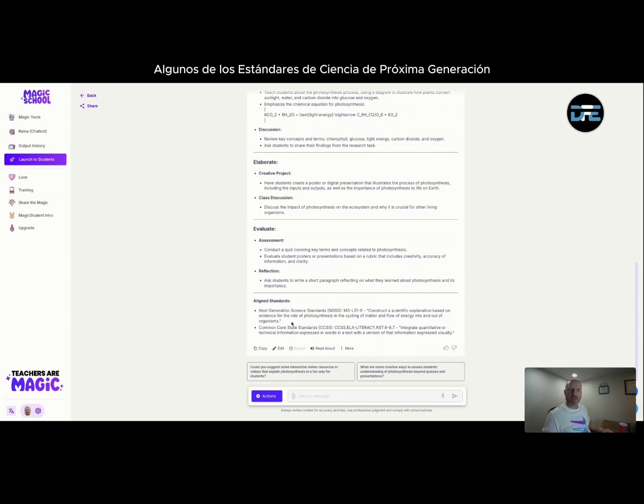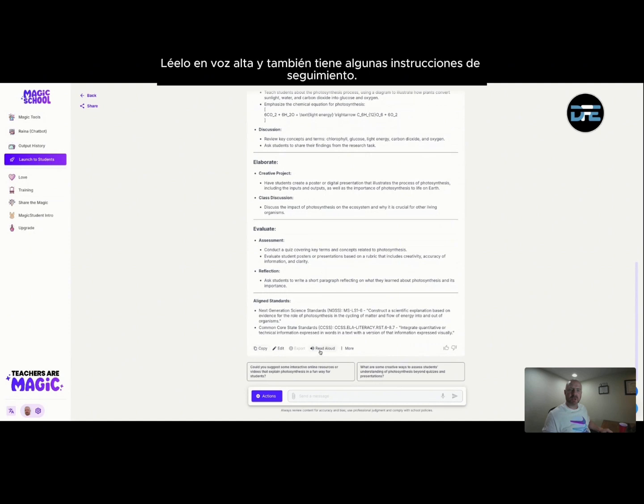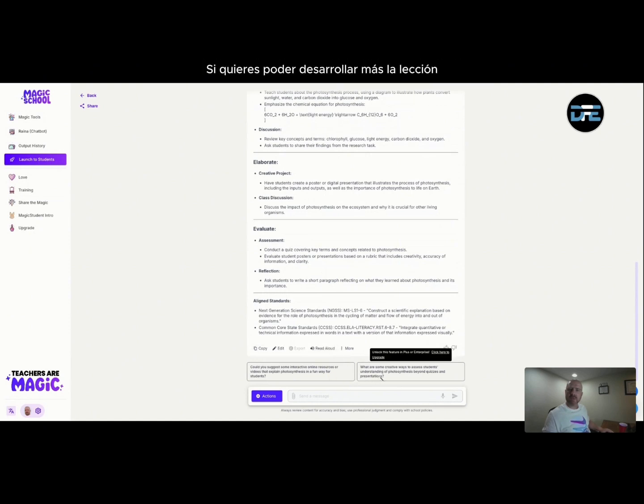And it has some of the Next Generation Science Standards. You can edit this, copy this, read it aloud, and it also has some follow-up prompts if you want to be able to develop the lesson further.